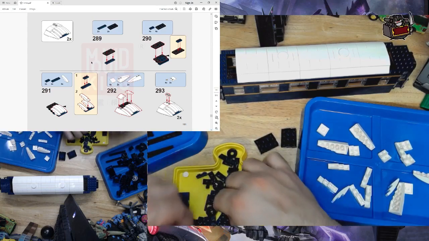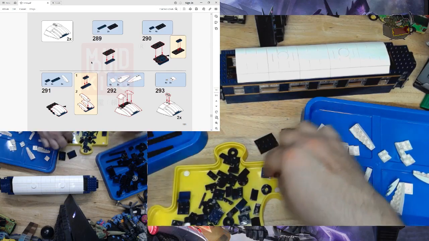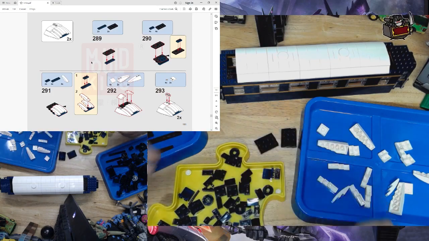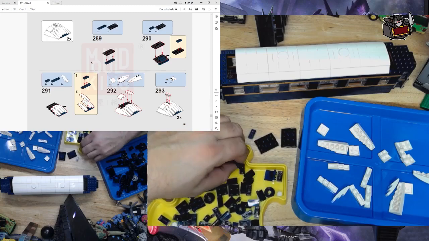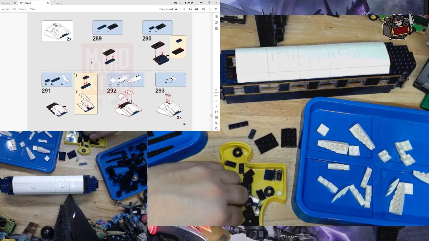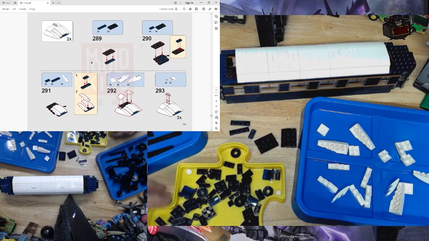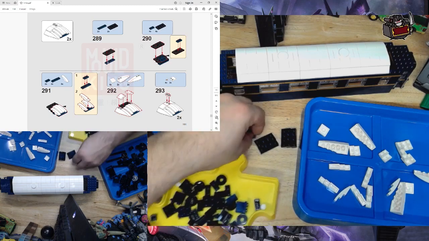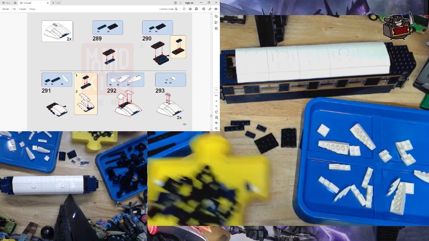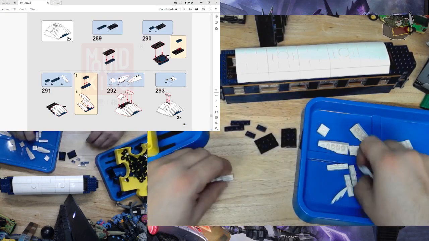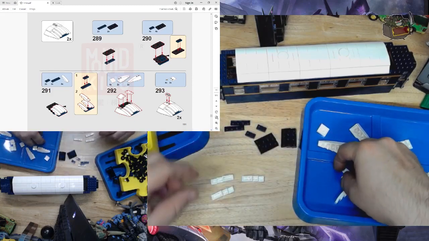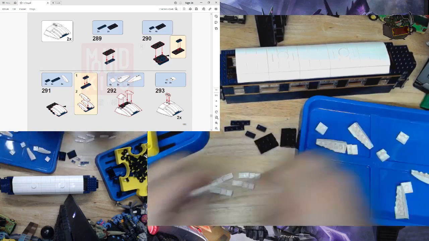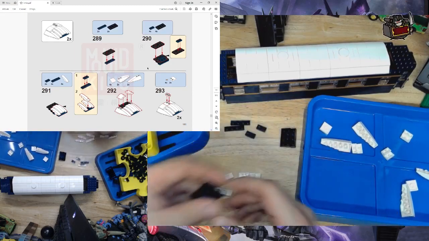All right, so we need this one. It's not one, I got 1 here, and then 2 more of these. There it is. Oh, sorry. 2 of those, and then 4 for one, 4 for the other. 8 total.